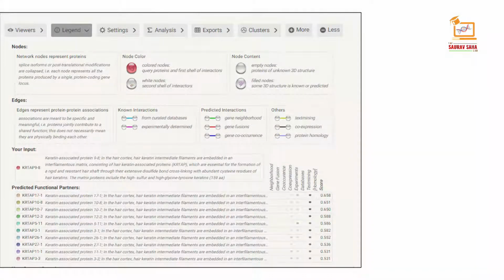Node content: empty nodes mean proteins of unknown 3D structure. Filled nodes mean that the 3D structure is known or predicted. Edges represent associations of proteins, with known interactions, predicted interactions, and so on. And last is your input.